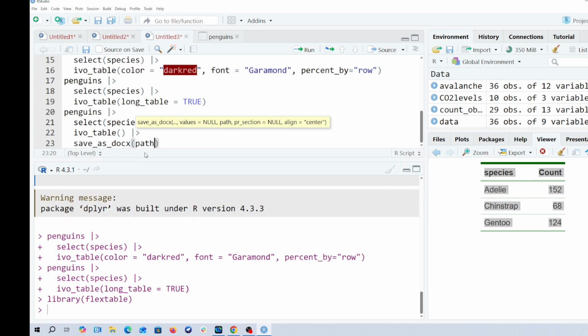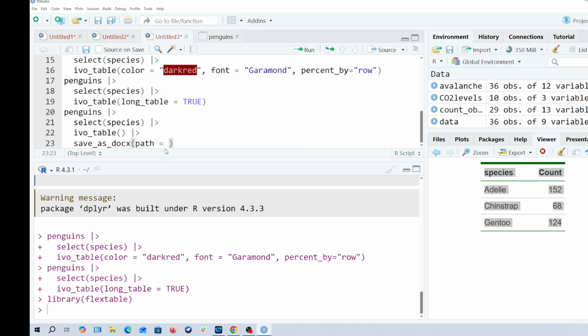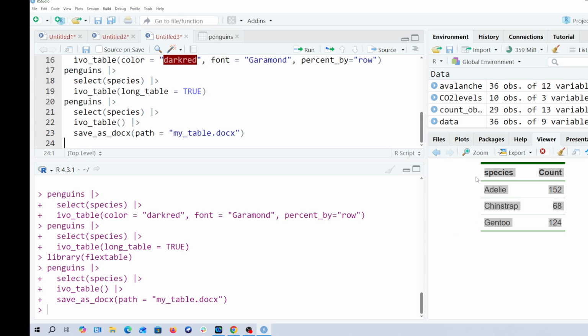I can do the path where I want to save, and I'll just do my underscore table dot doc. You see, now it has saved this table more like a document file.